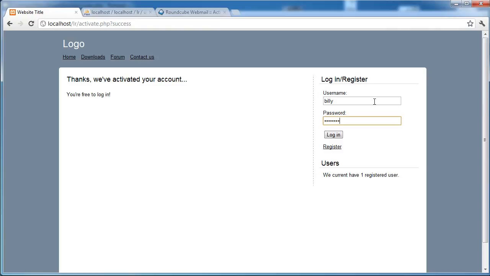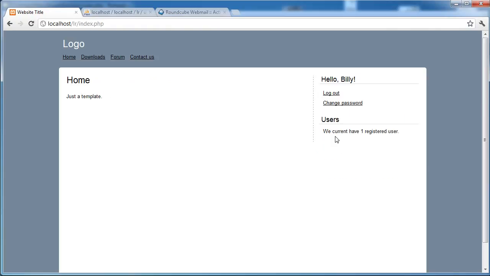Brilliant, so I can go ahead and enter my username and password, click login, and now I am successfully logged in. So that is how you use very, very basic techniques to activate an account on this system.